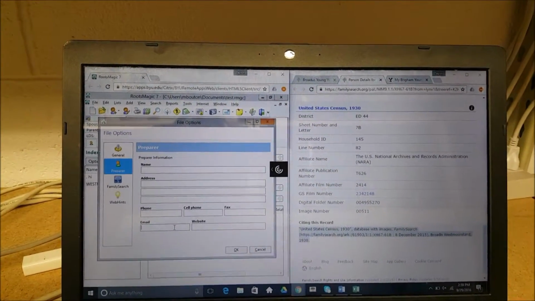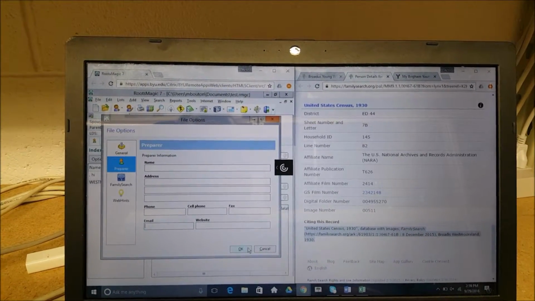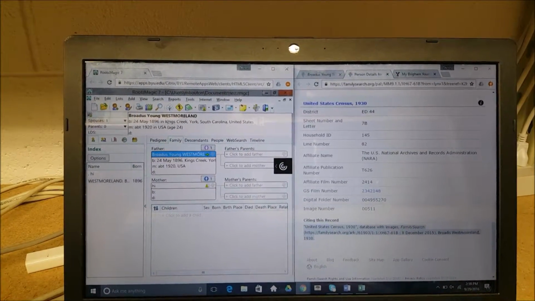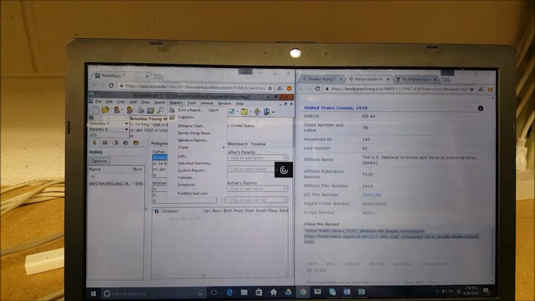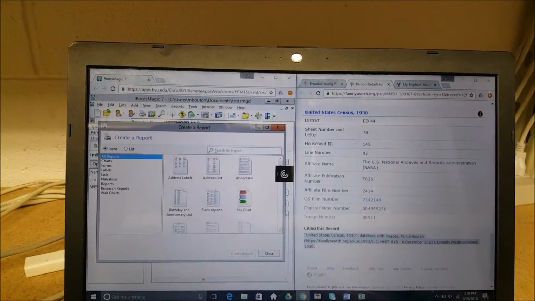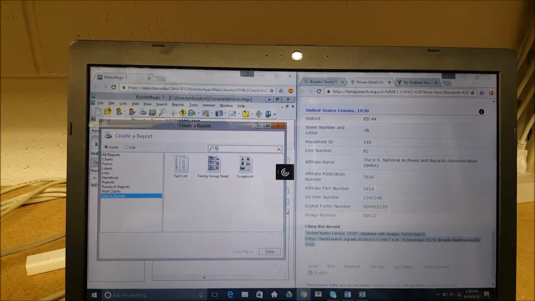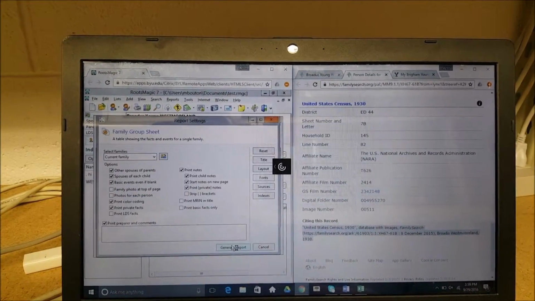I personally just put my Facebook there, so that's the only website I personally manage. Once you have that, you hit OK. And then when you're all done with these, you would do reports, print a report, go over here and be family, and family group sheet, create report.